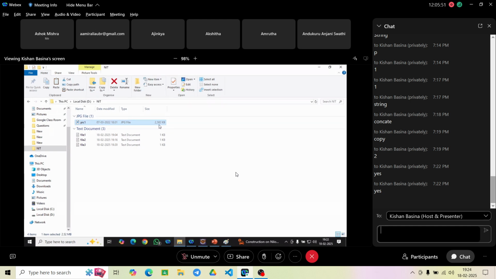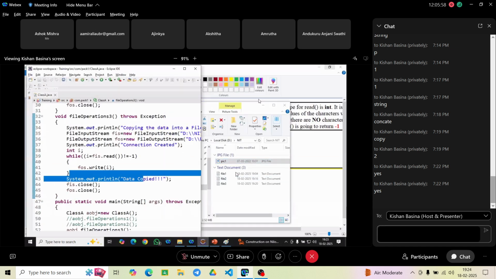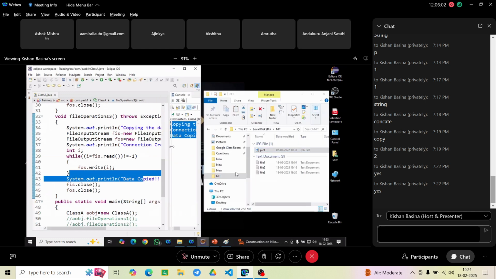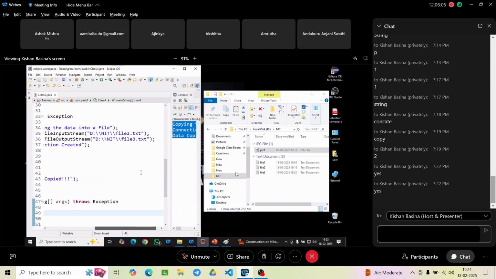2582 KB, and this is of type JPG. Okay, I'm not changing the code. I'm just changing the path.